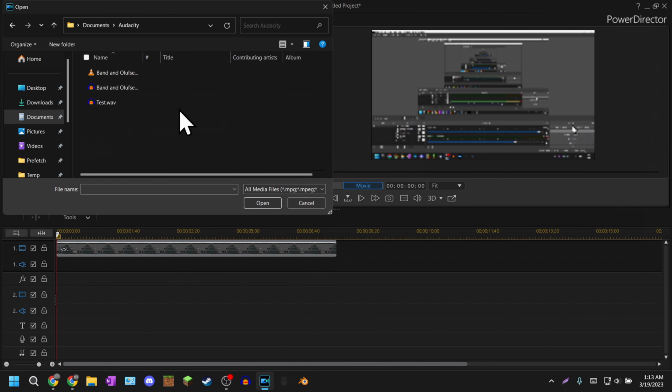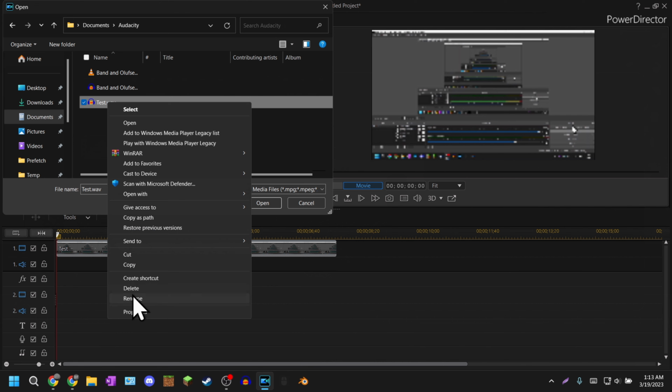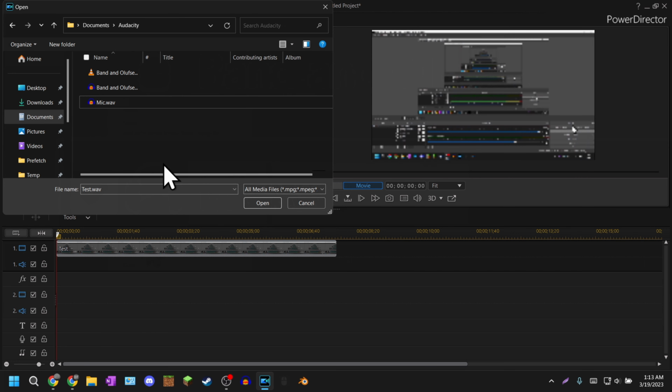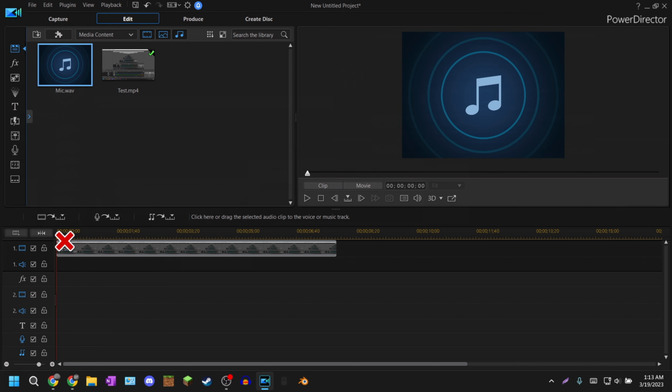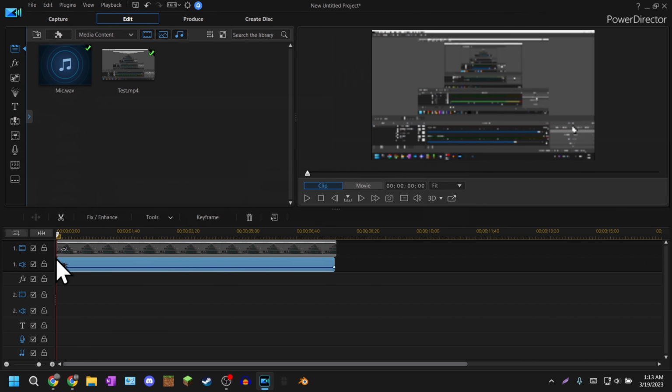Now remember that since you had like two tracks or more, you're going to want to make sure you know what you're doing and you're going back and re-listening to your audio and seeing which one is which. In this case, I would rename this to microphone or just simply mic, because the shorter the name, the easier it is to see the audio waves and everything. Alright, so once you do that, just put it right under the video.